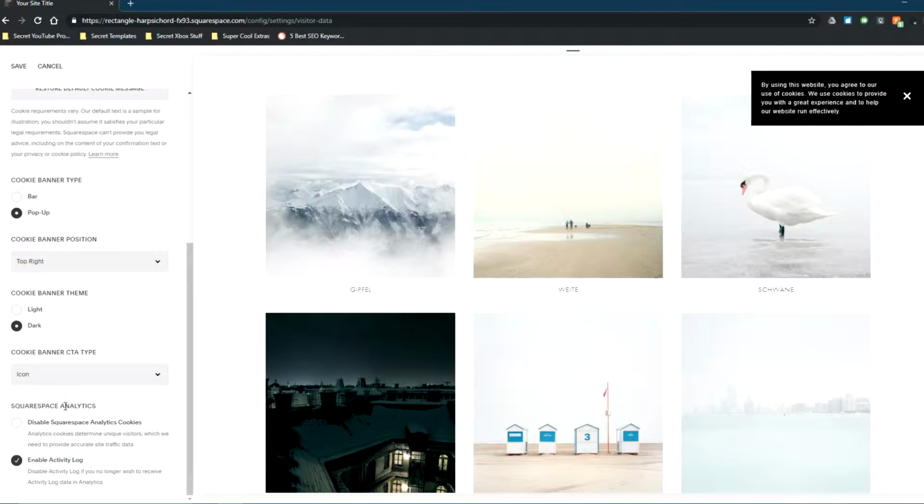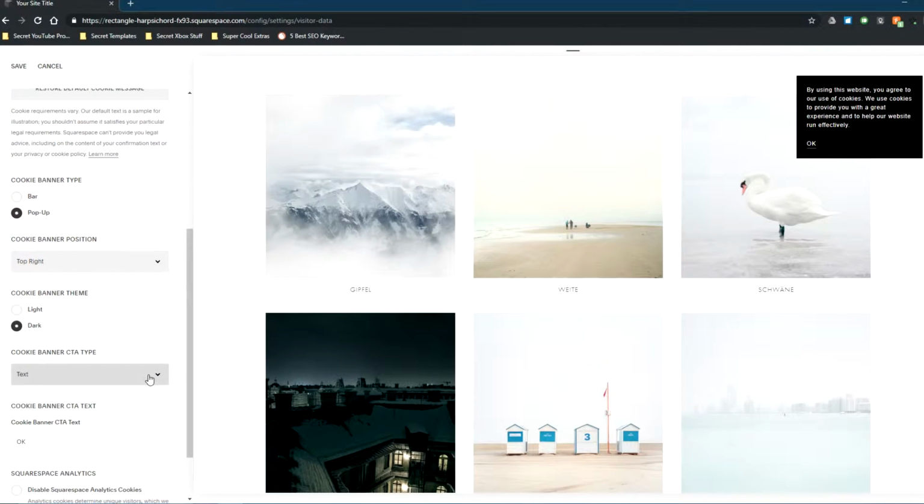Alright guys, so after that we've got the Cookie Banner CTA type. CTA is their call to action. This is just for them to acknowledge that they have read what's on the screen. So as you guys can see, you can choose an icon, which is just the X button here, or you can choose text, or you can choose a button that they have to press in order to get rid of the pop-up.